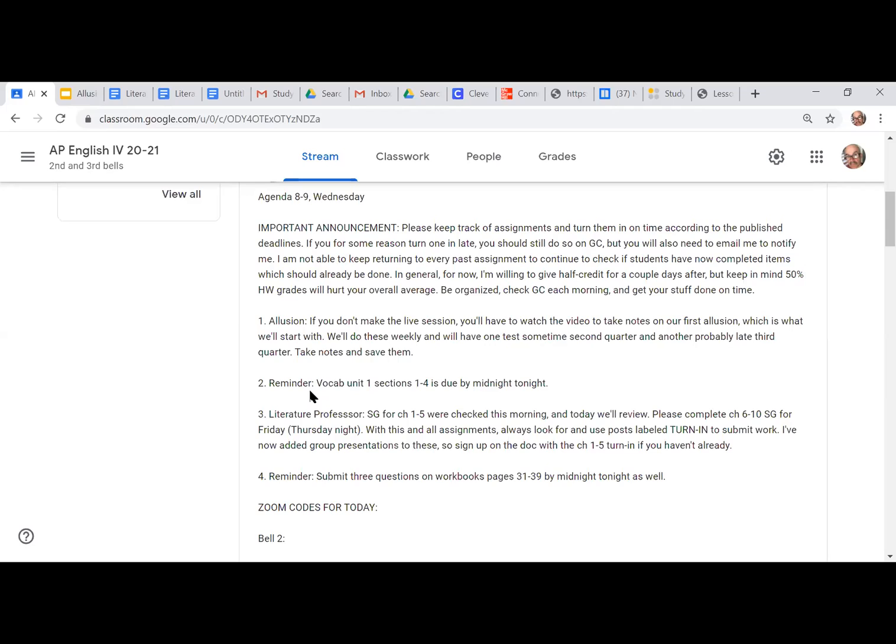All right, reminder, vocab 1, sections 1 through 4, due by midnight tonight. Okay, so you got to take images of that. It's a little tedious. I'm sorry. If I had it digitally, that would be great, but we don't. So make sure and do that.